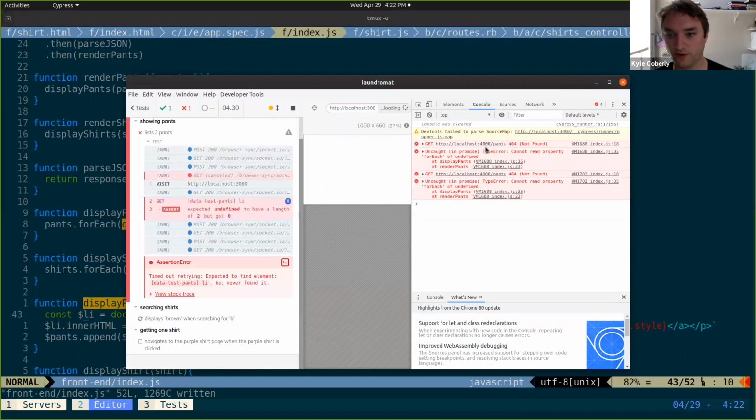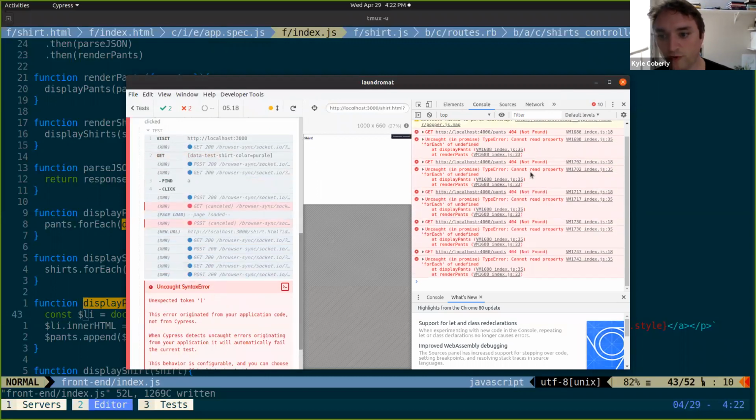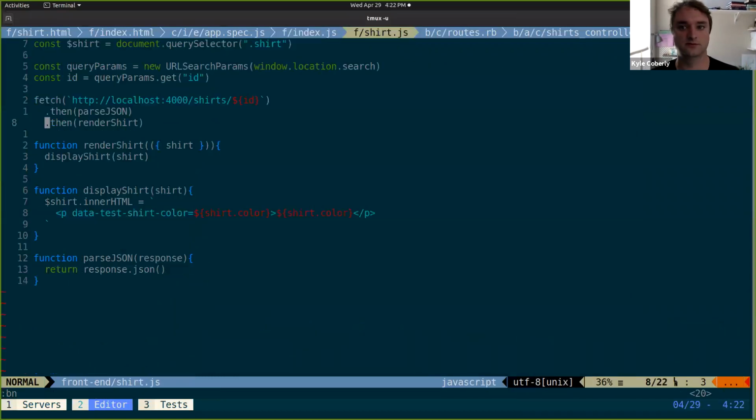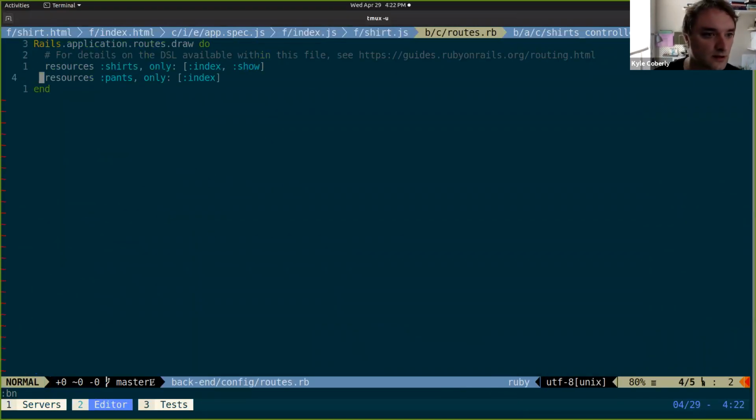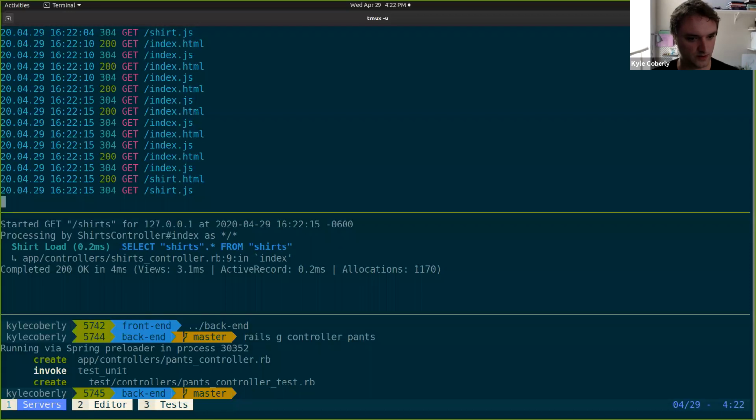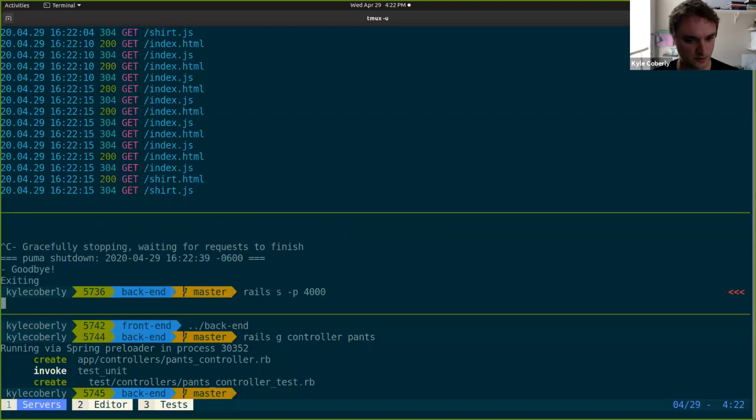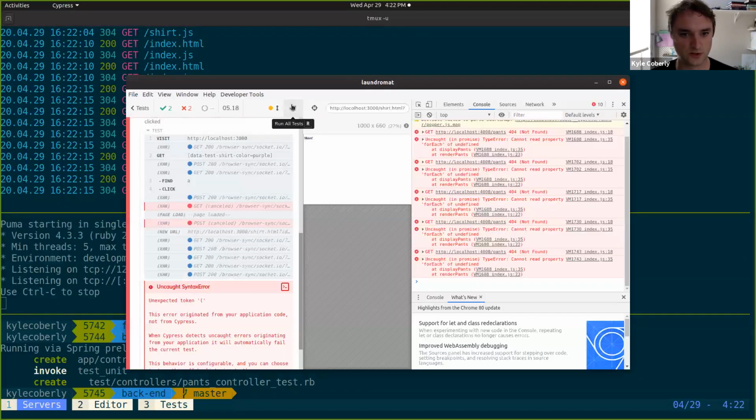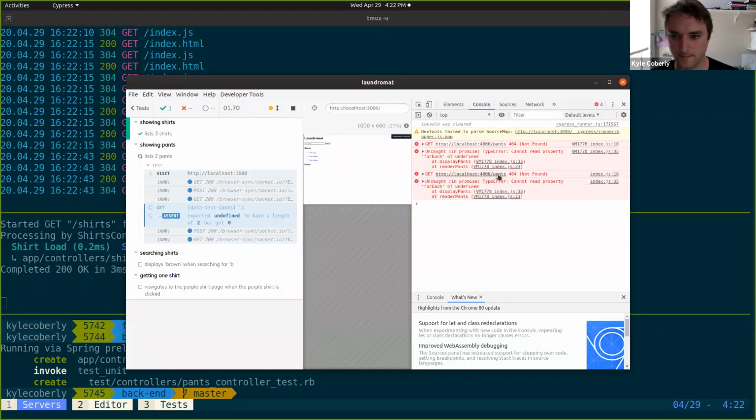Ah, perfect, 404. 404s are the best because they're just the easiest to diagnose. Okay, it was expecting localhost 4000 pants to exist and didn't. Why not? We need to restart that server. Try again. Still can't find it. Feels like it should.